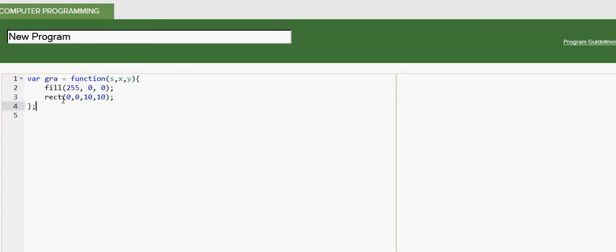So, I just made a function that has all these parameters that I'm not using at all. But that's how I write these programs. I like to add these in later.